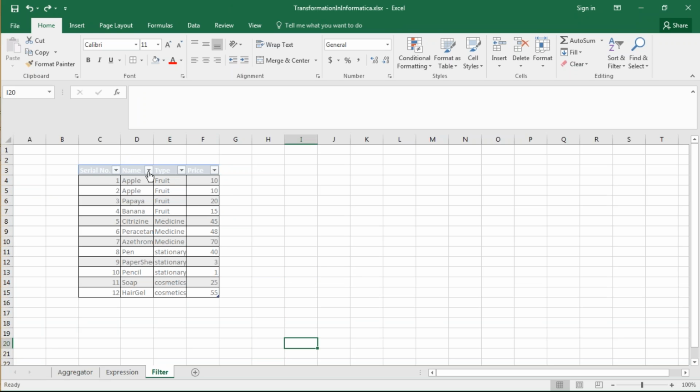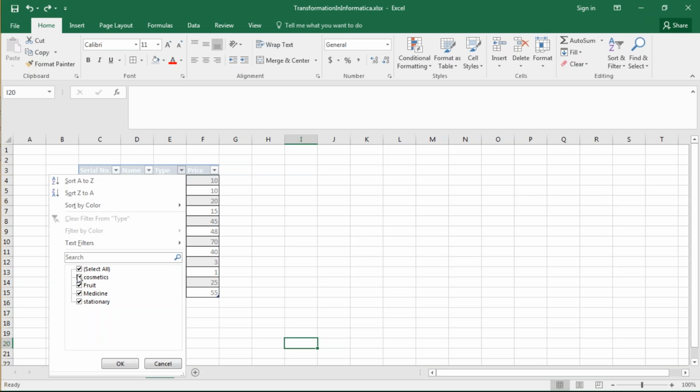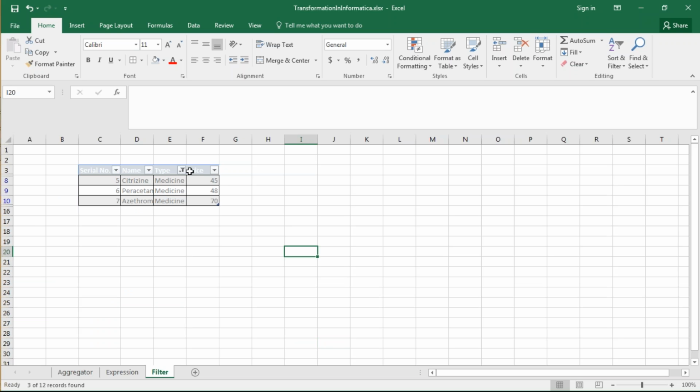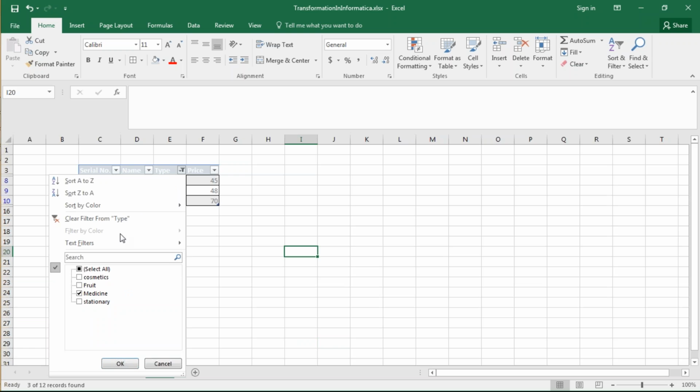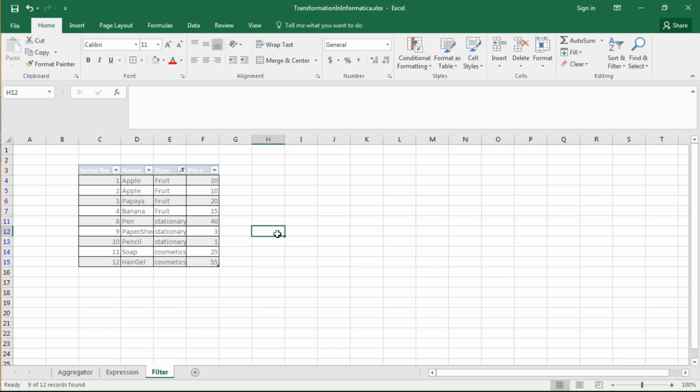Let's try putting a filter on medicines. We can do that. Or what if we don't want to take the medicines ahead? We just want cosmetics, fruits and stationery. We can do that. So try it out in Informatica.